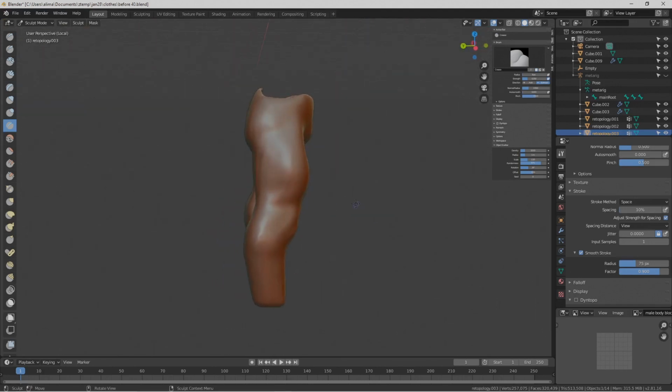Symmetry here would not have been a bad thing, but it's fine. I'm talking about symmetry, like if we had symmetry on, we would only have to do one side. However, this is fairly quick. Oh, I went off some there.